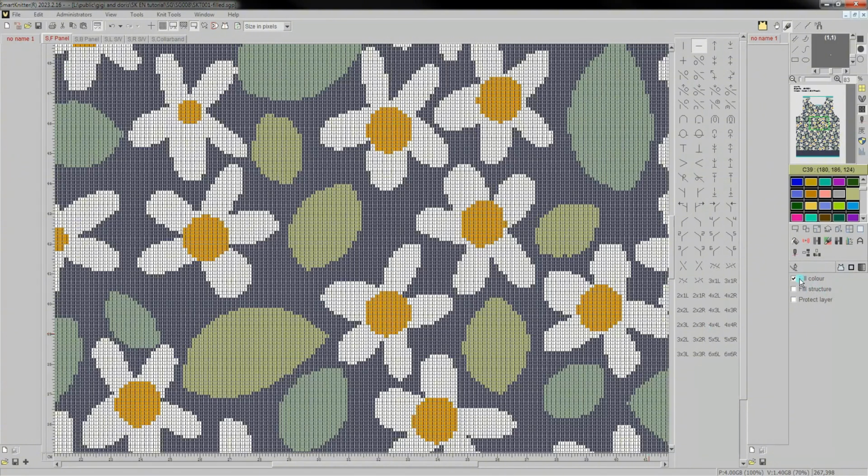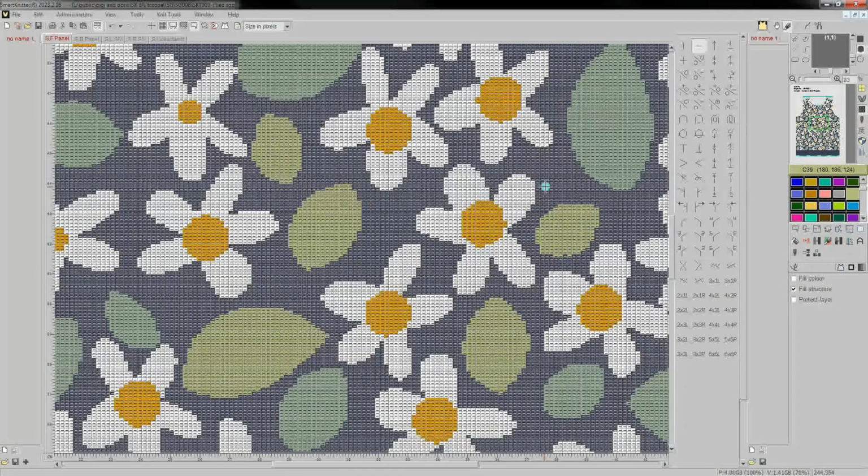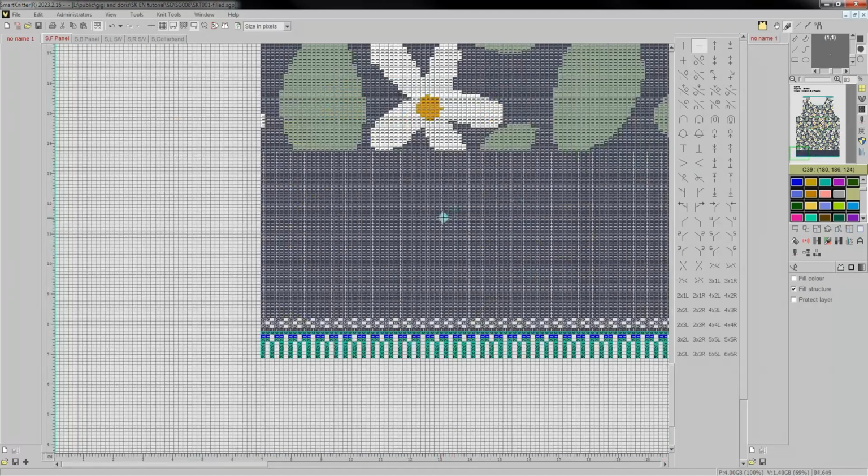To use the Fill Structure option, select a stitch from the Stitches panel and click on the canvas area to fill a contiguous area of the same stitches with the new structure, regardless of the color boundaries.